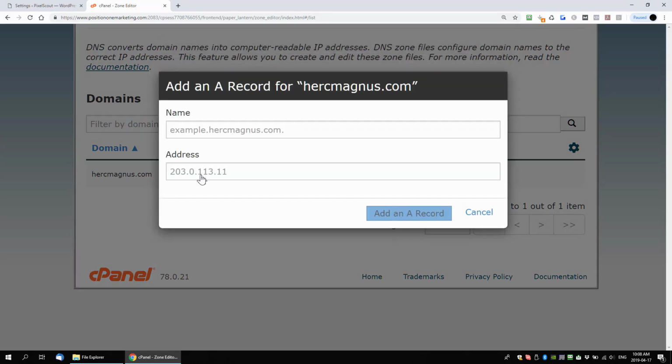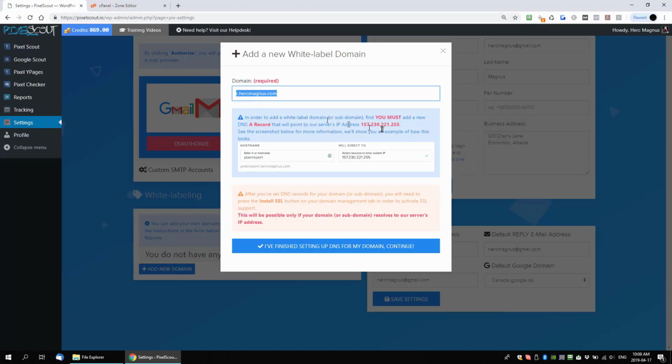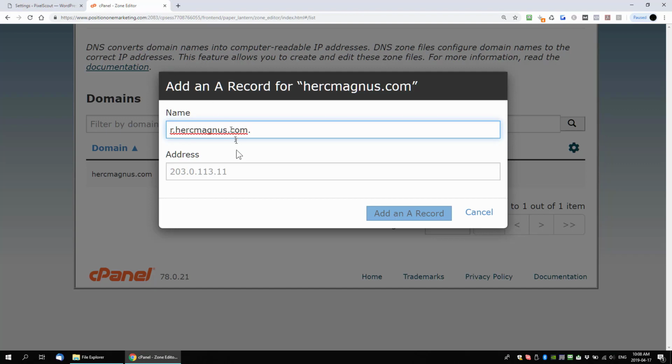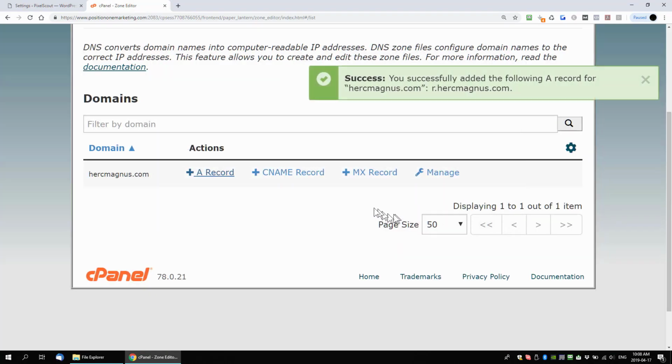So I'm going to click on A record. I'm going to insert the entire subdomain that I would like that A record to be created for, and I'm going to point it to the IP address from the instructions inside of PixelScout. So I'll go back to my zone editor, add the IP address, and then click on add an A record.